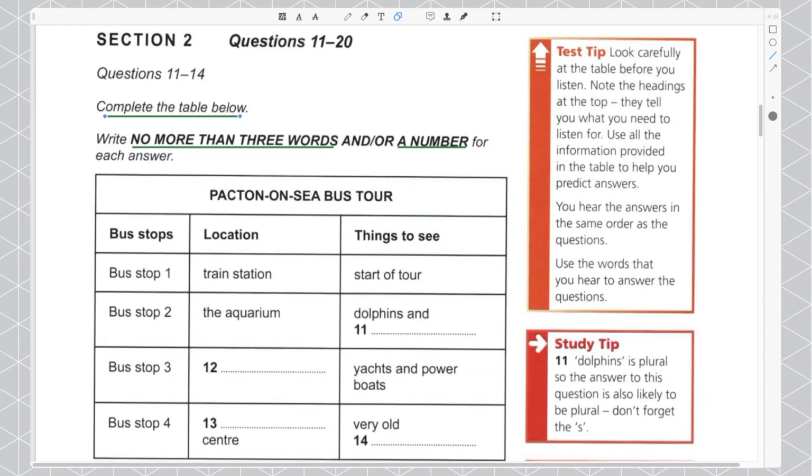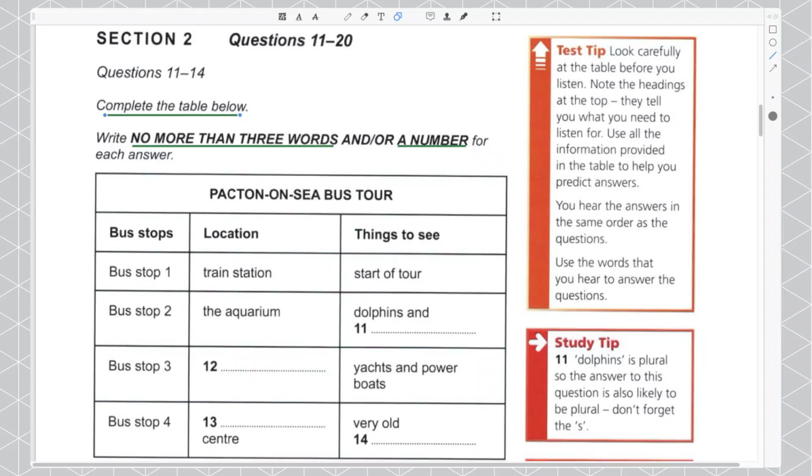These are some tips for you. Look carefully at the table before you listen. So you can have a look at this table. This is the headings. This is the headings. This is also the headings of this table. And this is the title of this table.